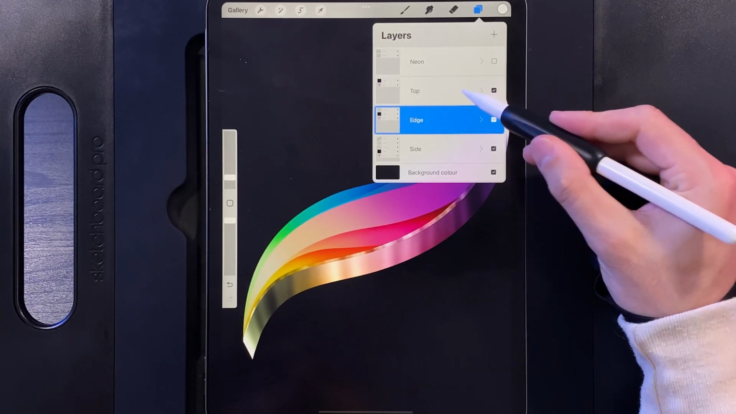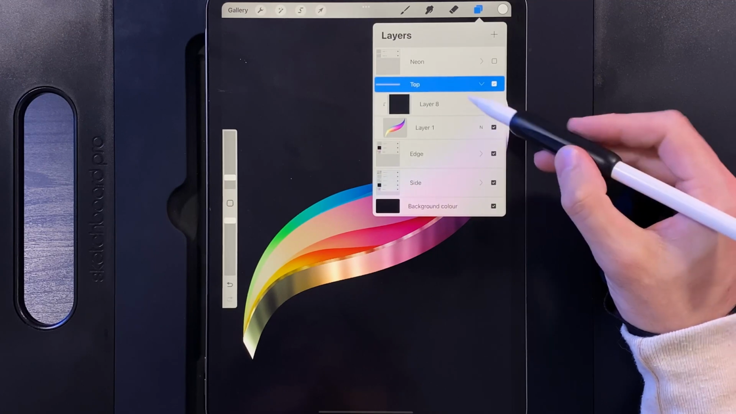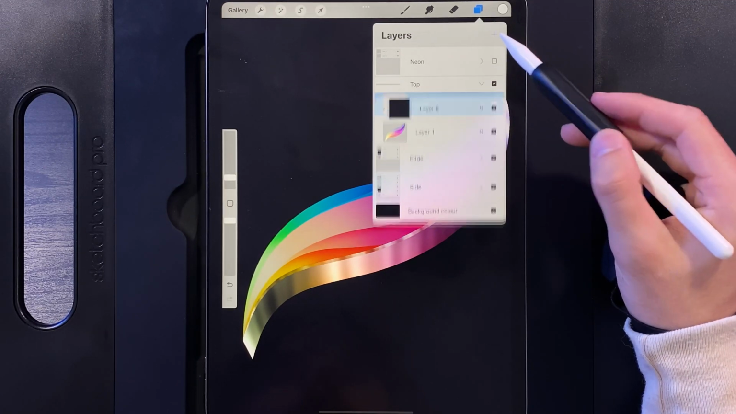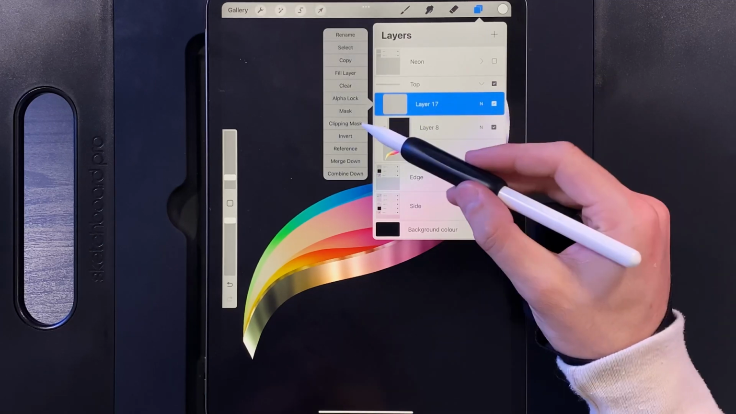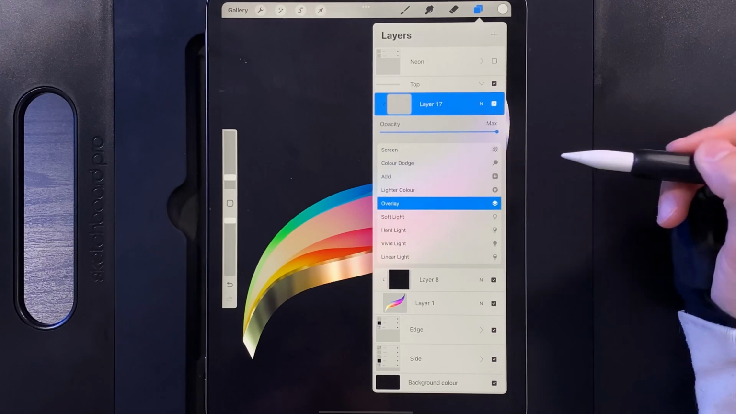Now we're going to move into the top group, and there's only one layer we need to make in here. So we're going to go ahead and expand that top group. Tap on the dark layer that we added on top. Create a new layer above it. Tap on that layer and clipping mask it. Change the layer option from normal to overlay.